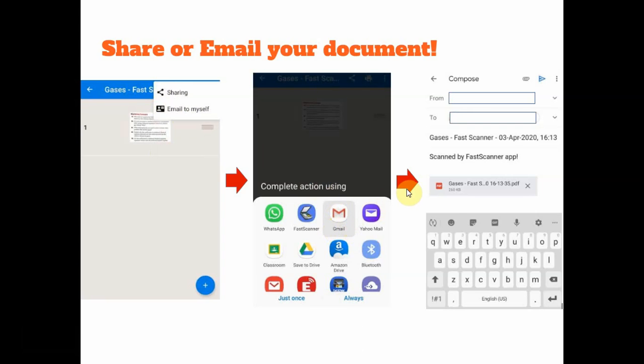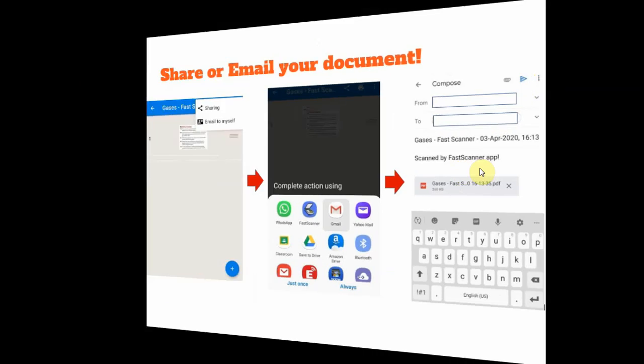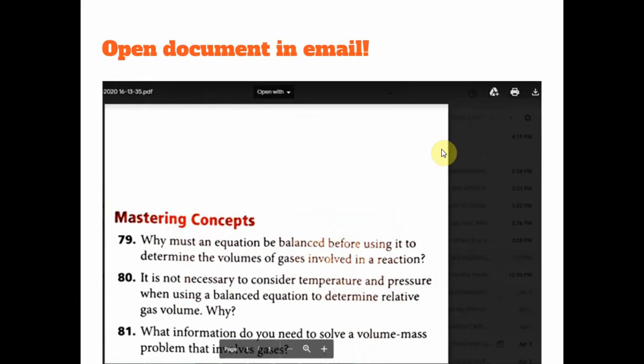Once I click on this, this screen is going to come up, which shows me that I have it attached to my email, and I'm going to send it from myself to myself usually. I'm going to go ahead and click on this arrow here to send it. When I open up my email and I click on this document, the PDF, it pops up in this manner.